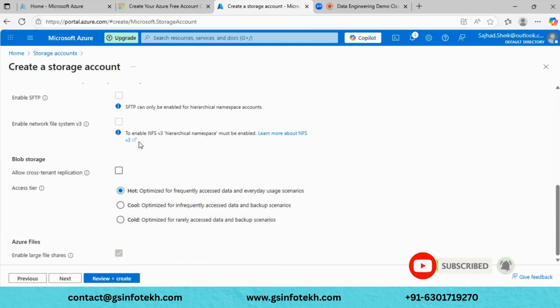And here we have the network file share. This is to expose your storage account as an NFS 3 network file share. NFS is what we call a network file share. If you want to connect to that, for Linux or some Windows, we need to mount it to this network file system, and only then can we connect and use these files on premises or elsewhere.